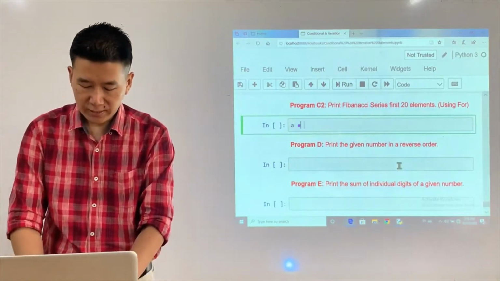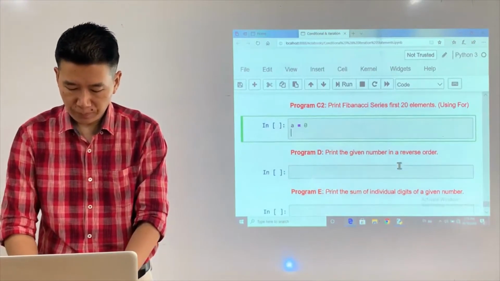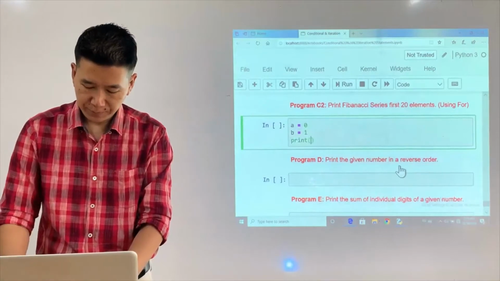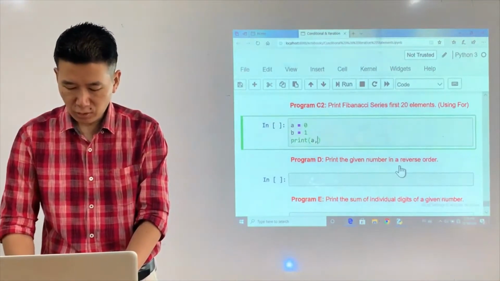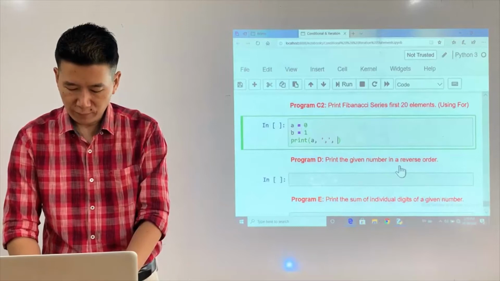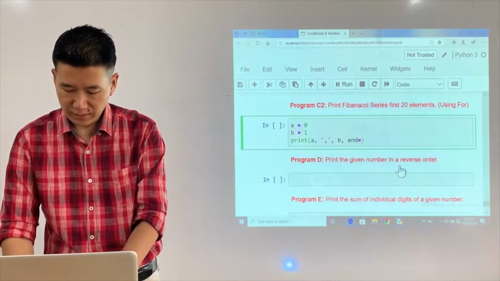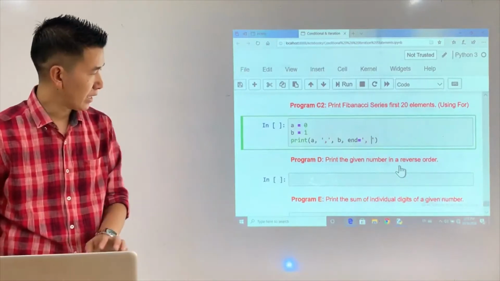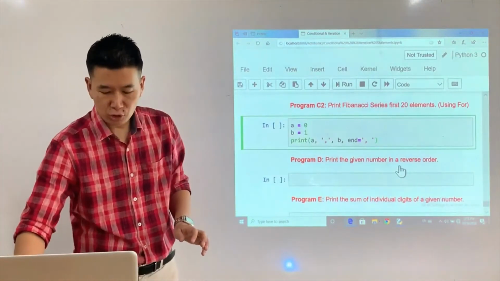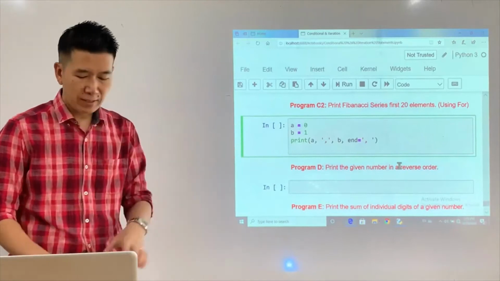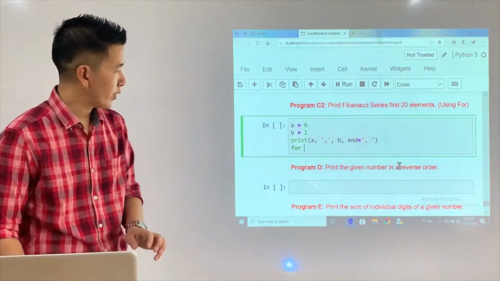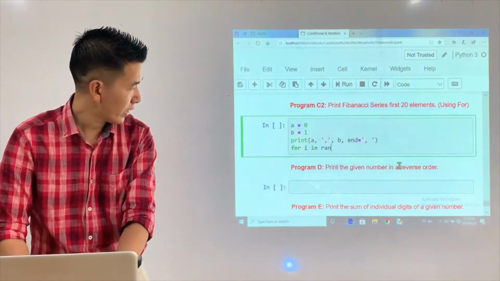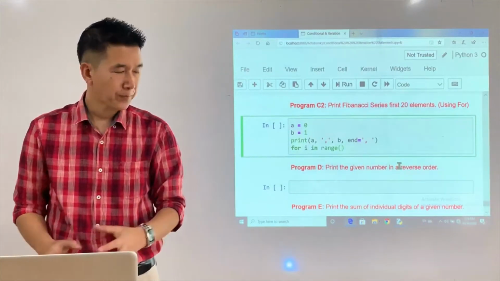So again, A is equal to 0, B is equal to 1, and then let's print A, comma, and then you have B, and then end is equal to a comma, right? Let's leave a gap here. So the first two numbers should be printed like this. Now the next step is, since we are going to do it with the help of for statement, you will have for I in range, right?